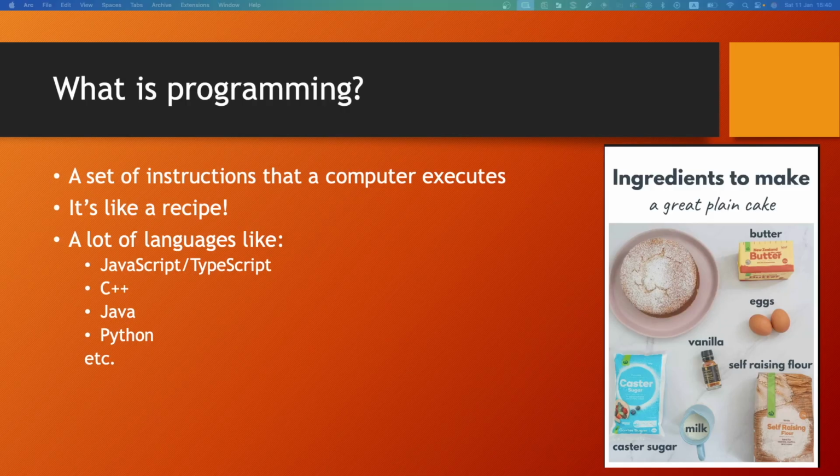Alright, what is programming? Programming is a set of instructions that a computer executes. You could also see it as a recipe, where each step tells the computer what to do next. Just like following a recipe to bake a cake or cook a meal, a computer follows these instructions to complete a task, like displaying a website, processing information, or even running a game. These instructions or code are written in a specific language that the computer understands, and there are many programming languages out there. JavaScript, Python, Java, C++, each one has its own strengths and its own use case.